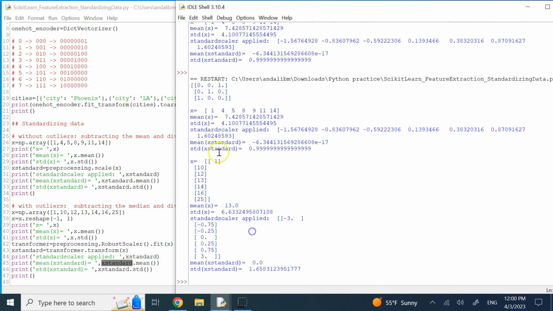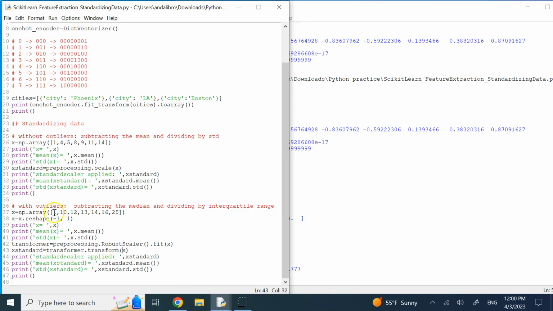And now, as you can see, the mean in this case, interestingly, is about 0, which is really good, but the standard deviation is not 1. And of course, we divided by the interquartile range here. Okay, but before that, the data had a mean of 13 and standard deviation of 6.6. Now it's 1.6, closer to 1, and the mean is 0. Okay, and we were not affected by these outlier data.